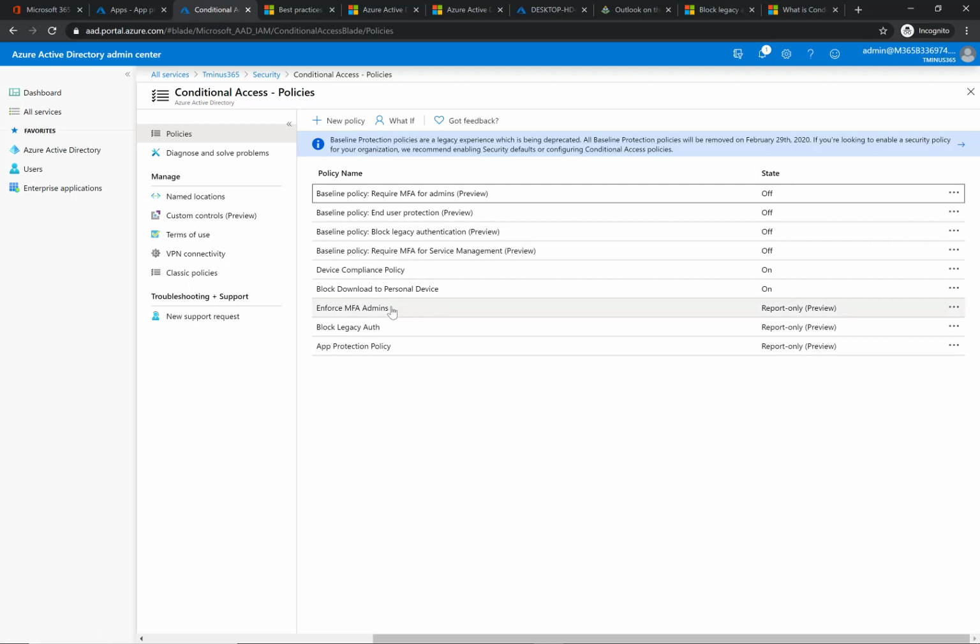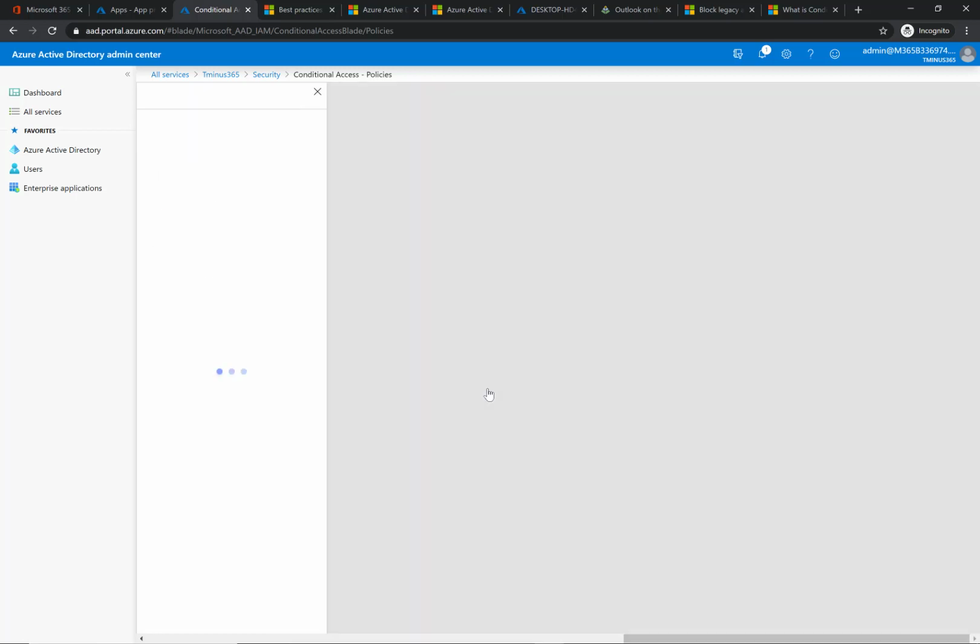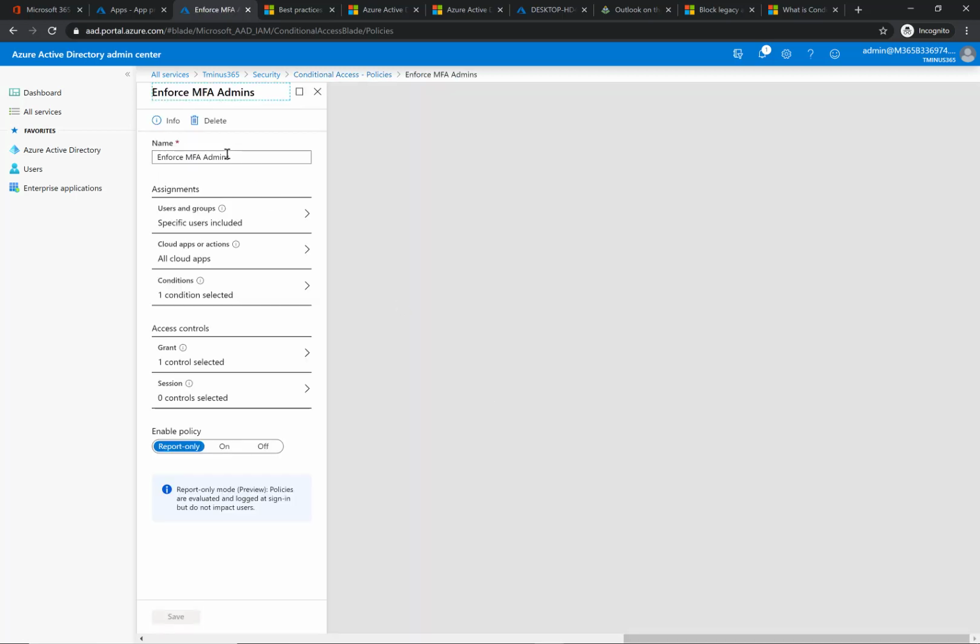So the first one that we see here is enforce MFA for admins. So the first thing you'll do is add it here up top as far as the name. And then down below we have our conditions, and then we have our controls. So these are our conditions, and then these are requirements based off of these conditions. So just keep that mindset in the forefront here while we go through setting up these policies.